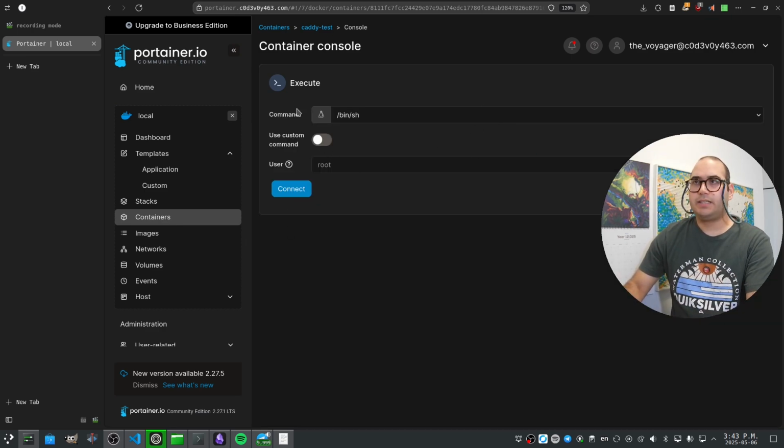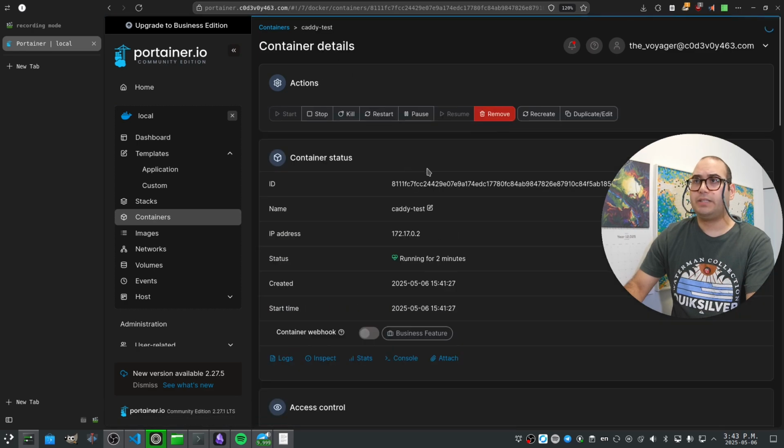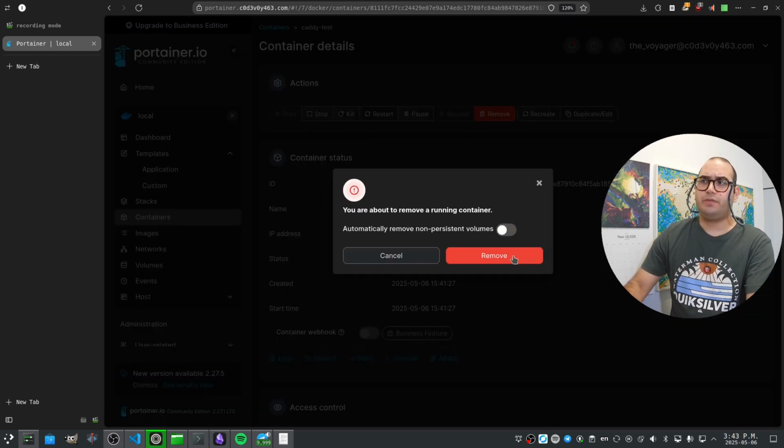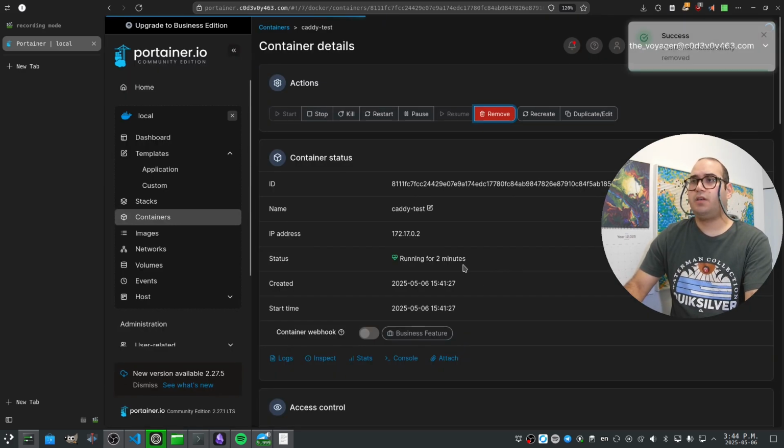Anyway, I'm going to disconnect this, go back to caddy-test, and I'm going to remove this because I don't need it anymore, and automatically remove non-persistent volumes. Yes, remove it.